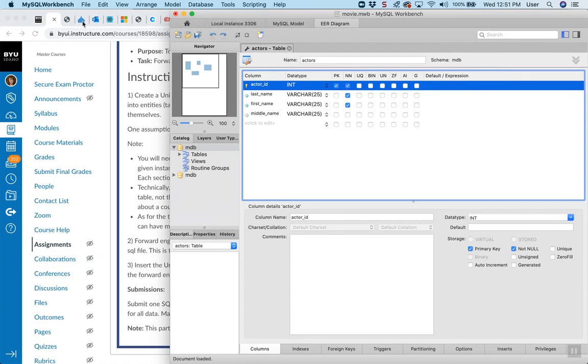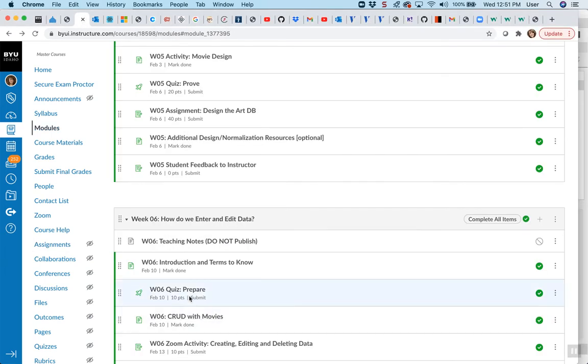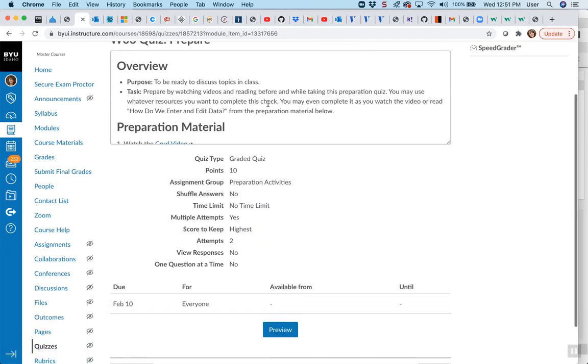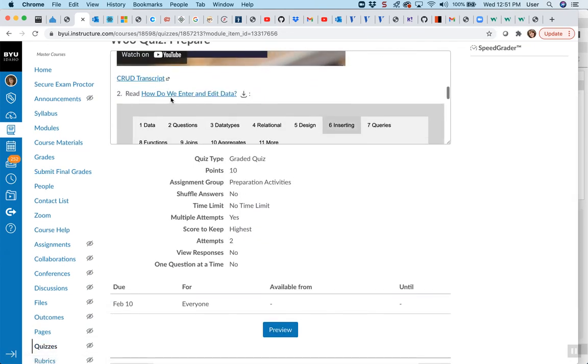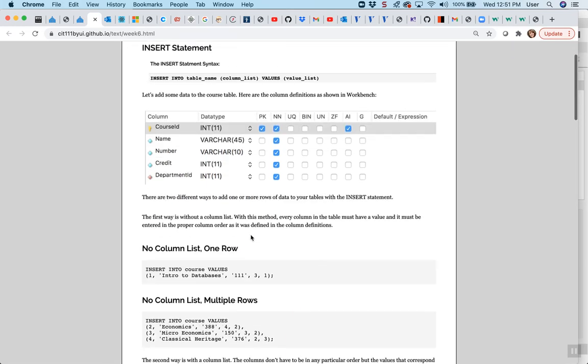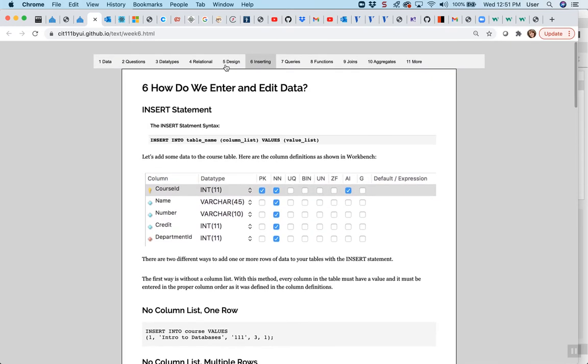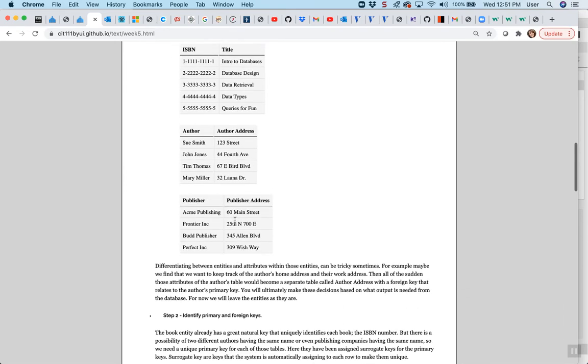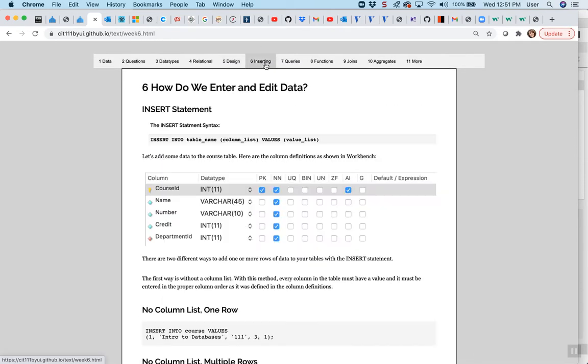Also, notice that if you can't remember how to do inserts, when you go into all your preparation material every single week, you've always had that reading, and you can open it with the link here, and it shows the whole book, the whole reading. So you could go to the inserts week and look that up, and if you forgot how to design or what normalizing was about, you could go there. So realize you can open up this text and get all of the different weeks right there. So if you want to just have that open.